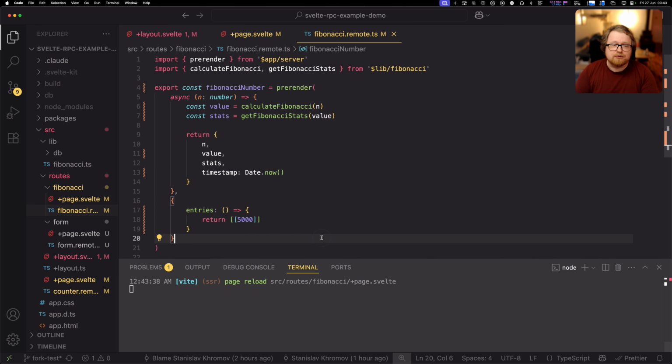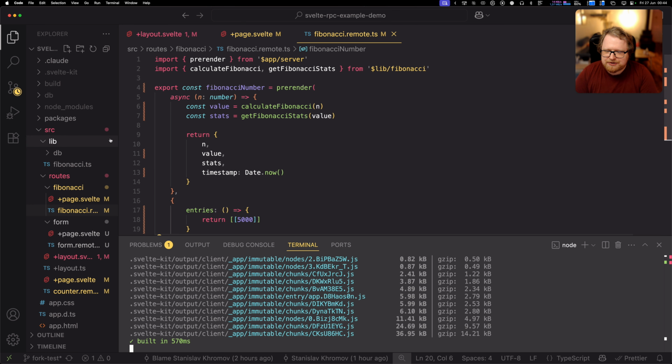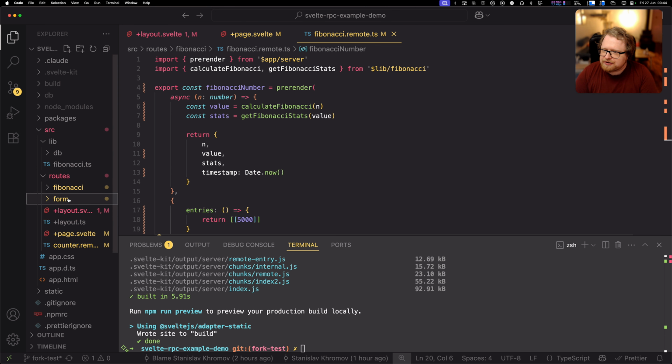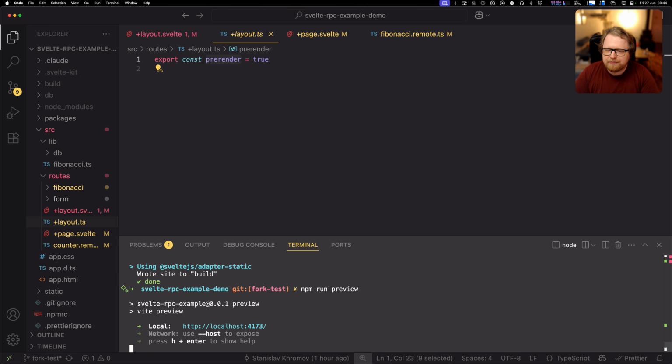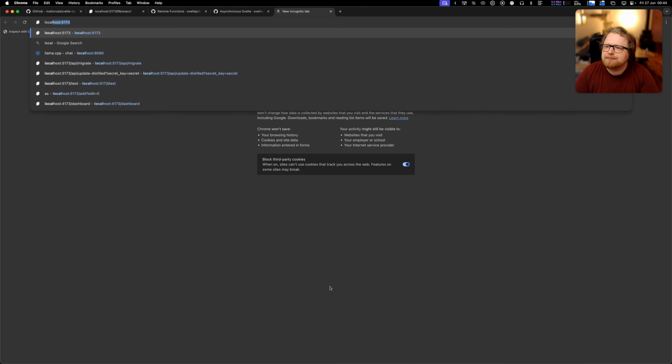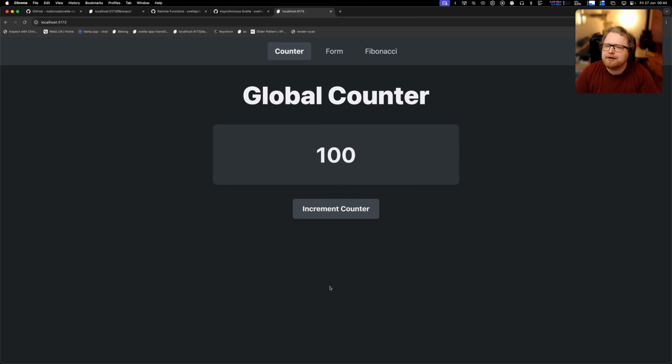Okay, this is cool, but how does this actually work? That's something I was really interested in, because let's say we now build our site. So I'm going to go ahead and build the site. I'm just going to mention that I did put prerender true in the root layout, so that's something to keep in mind. Now that I've built the site, let me run npm run preview. I'm going to open up the preview URL.